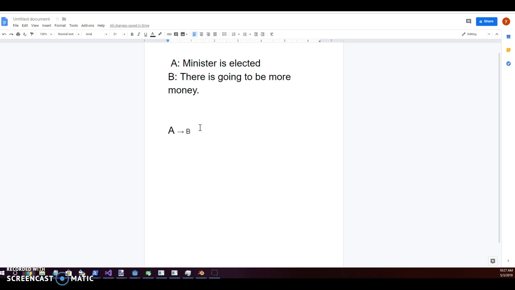So this is very hard to understand because if the guy is not elected and there is no money, well, this concept is true, which means that we are only interested in the fact that the guy was elected. Once A is true, then B is being considered. Otherwise, B is not considered if A is false, which makes no sense.